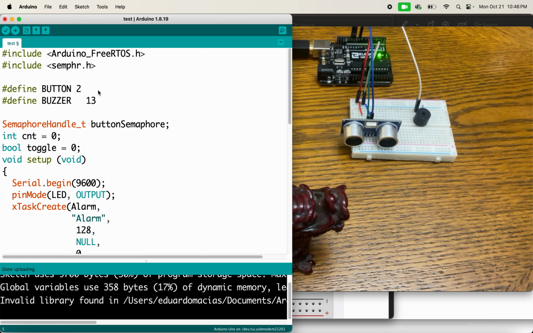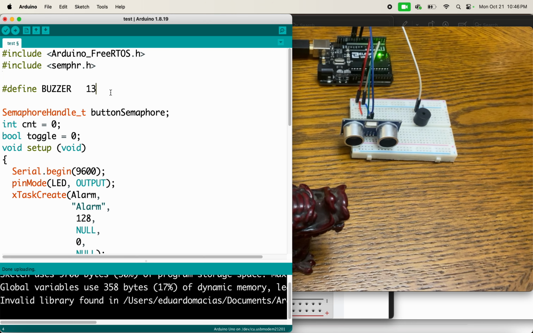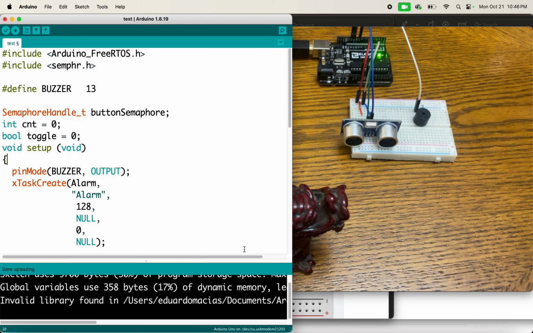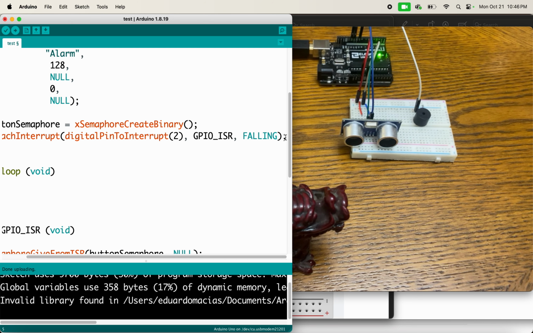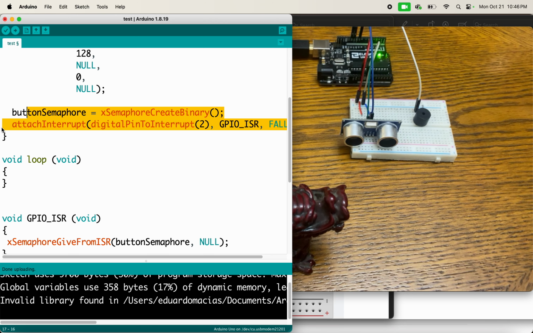We're not using a button anymore, so we can get rid of this. Let's just define our buzzer as a pin 13. Instead of LED for the pin mode, we're just gonna use buzzer here. We're not gonna need a toggle or a counter anymore. We're not using semaphores in this case, so we can get rid of all this. We're not using interrupts. We're not using semaphores. We're gonna use a queue, but that's gonna be later.